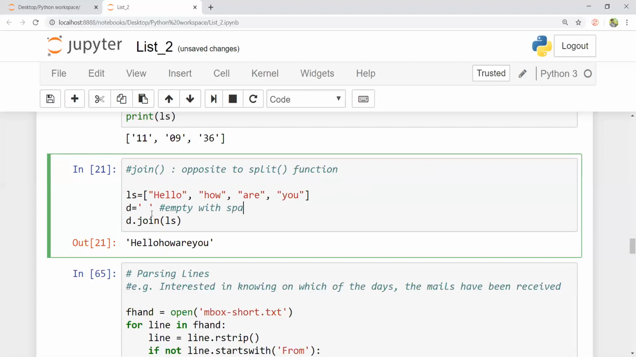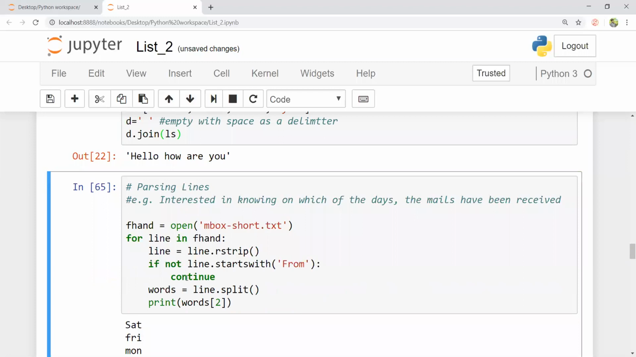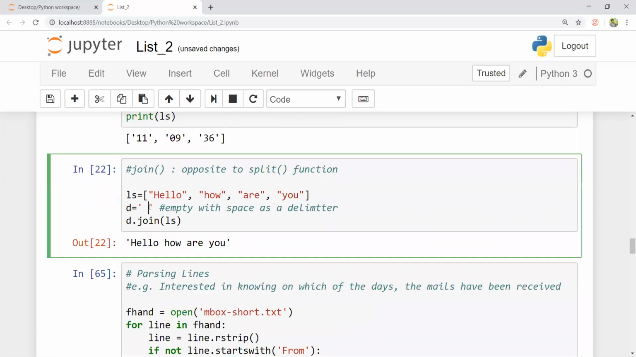This is an empty string with space as a delimiter. You can call it space as a delimiter. So now this will have a space as a delimiter with every element of the list, and it will concatenate all the elements inside the list. So be careful with this. So D is an empty space here.